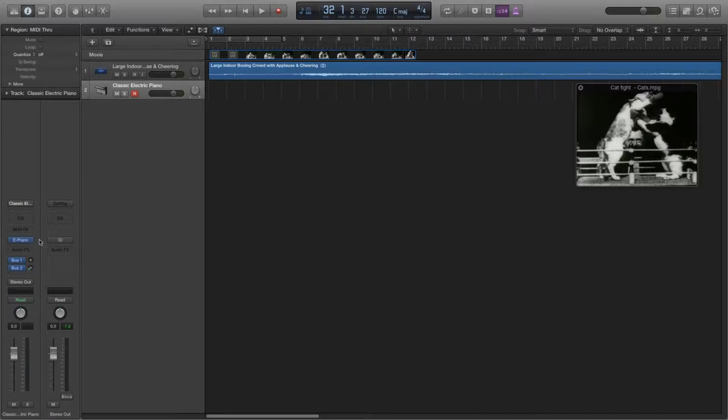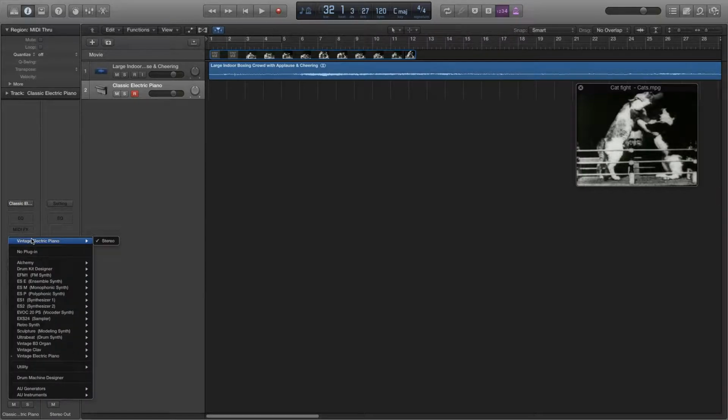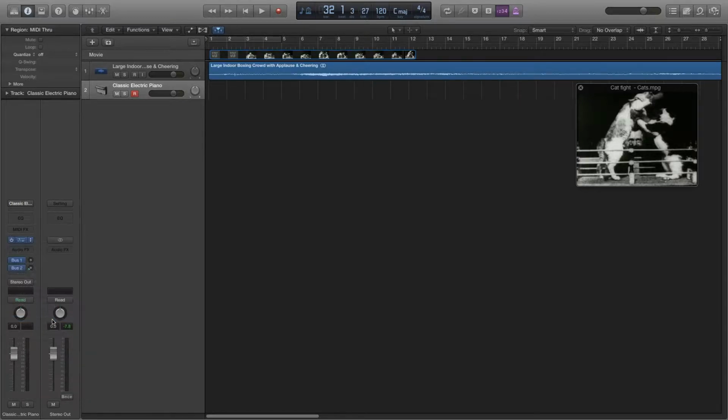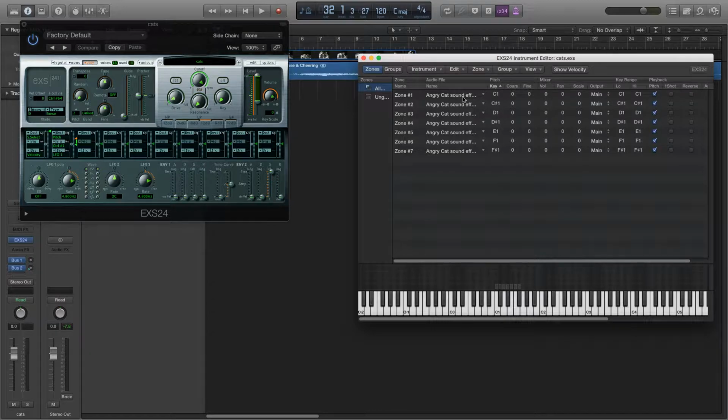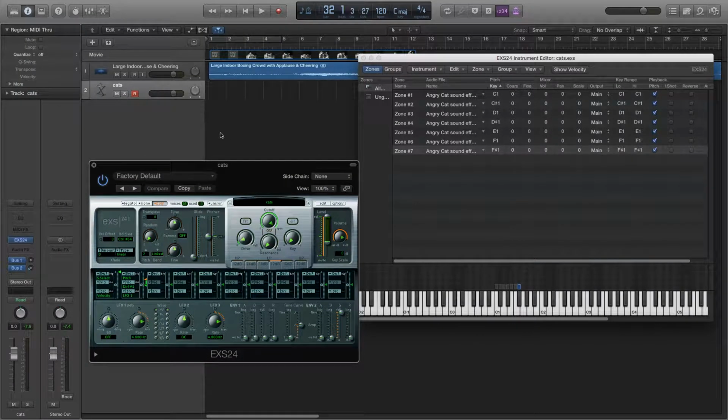Now, like I said, we are going to be using soundboards using our sampler. So I'm going to choose my sampler, and I'm going to choose, I already have, let's see, cats. So I have cats. If I look at the edit, you can see I have about 7 different sound effects of cats. Angry cat. Which is great. I have a keyboard right here that I can use. Once I get it set up.